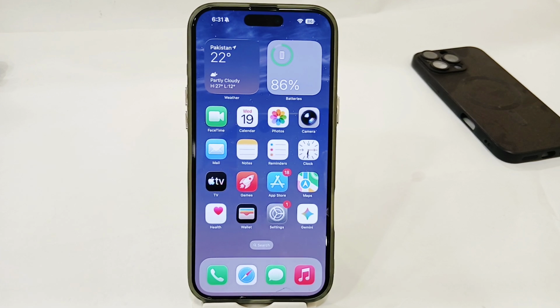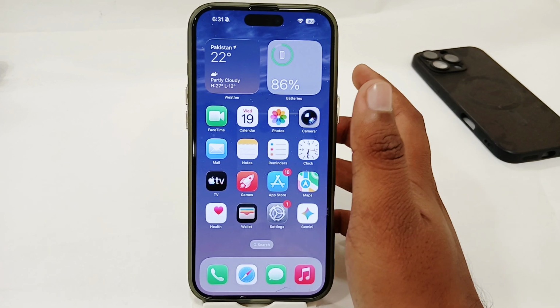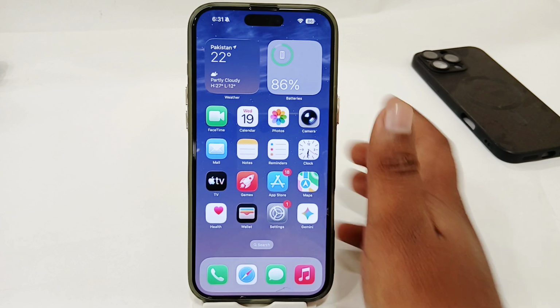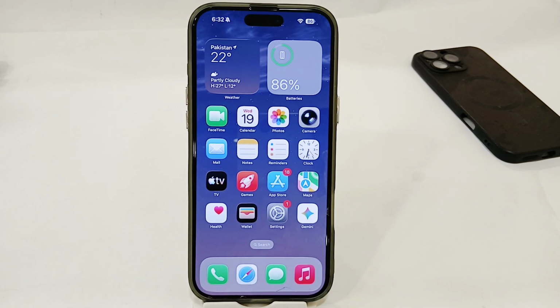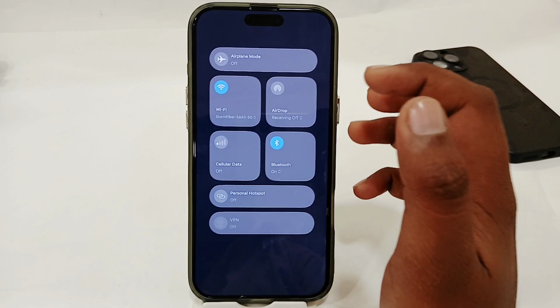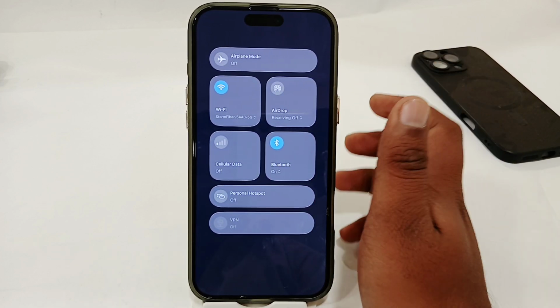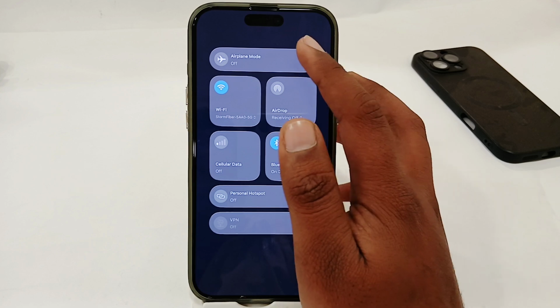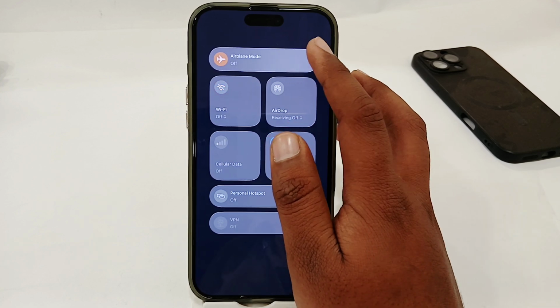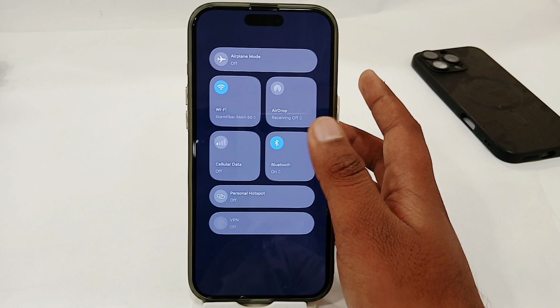So basically it happens when your network is weak. To fix that, you just have to fix your network. Here you just have to scroll in Control Center and make sure that you're connected to the internet using your Wi-Fi or cellular data. You can also try to enable or disable your airplane mode up to 4 or 5 times. It will make a quick refresh of all of your network settings.